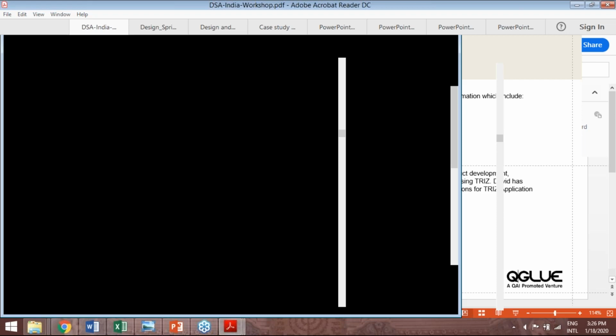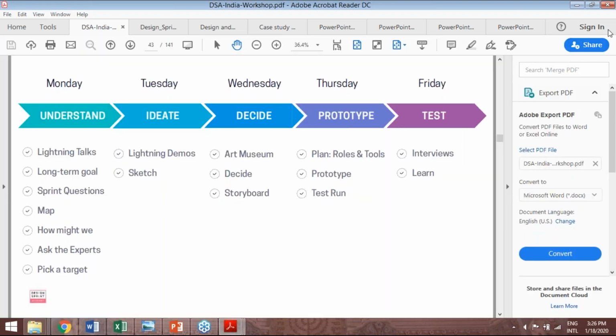In the Design Sprint Academy roadmap, what John Whitten has done through his multiple engagements with clients is that we have customized the entire journey to a four-day journey, wherein certain stages of decide and ideate are combined. That is, Tuesday and Wednesday are combined into day two, so that you understand on day one, ideate and decide on day two, and then on day three it's prototype, and on day four it is test. This is the roadmap that is used for a design sprint in particular.